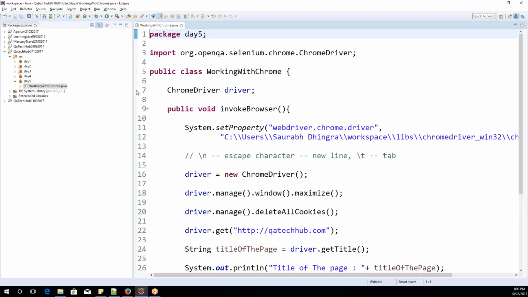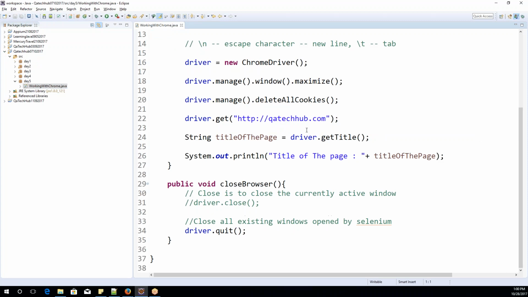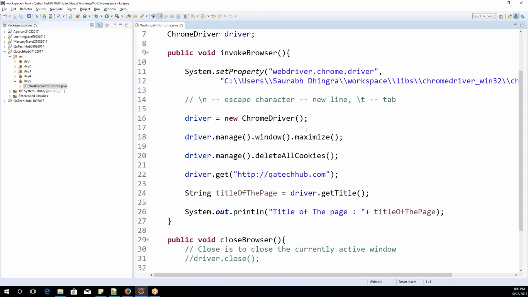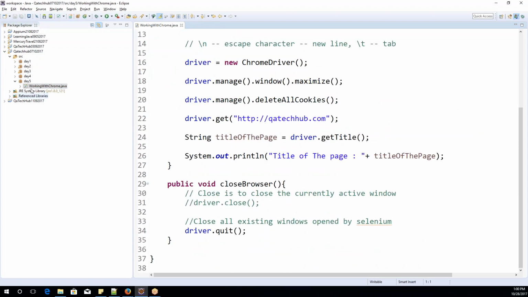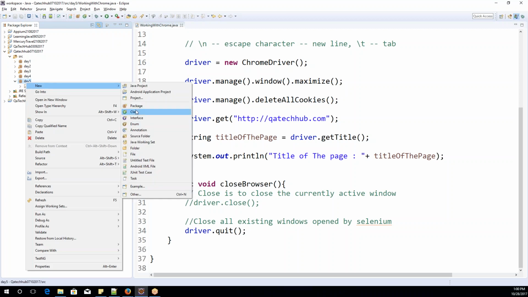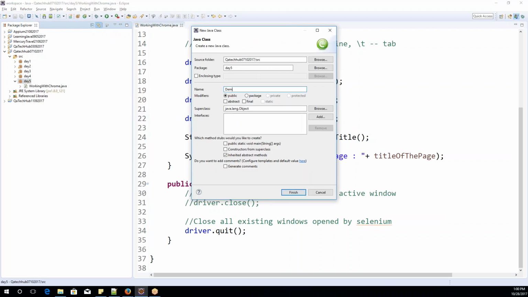So we created this class. Now I want to demo it. We created this invoke browser and close browser. Let's test whether they're working fine or not. For that, I'll create a class with the name demo working with Chrome, and we'll keep this public static void main checked.